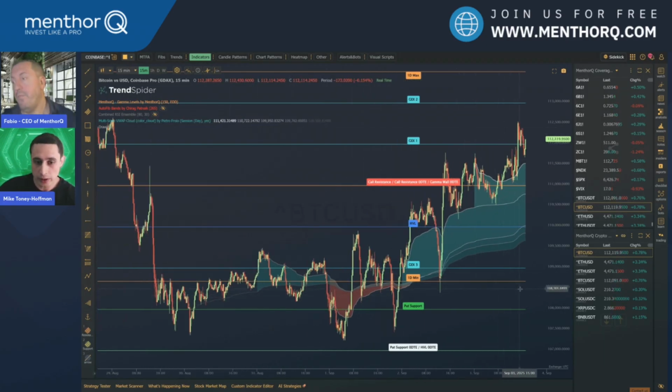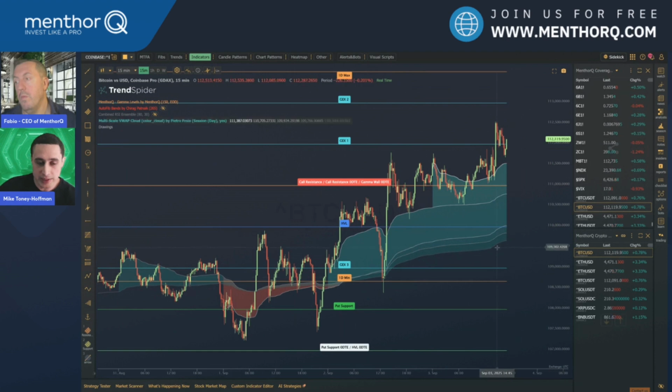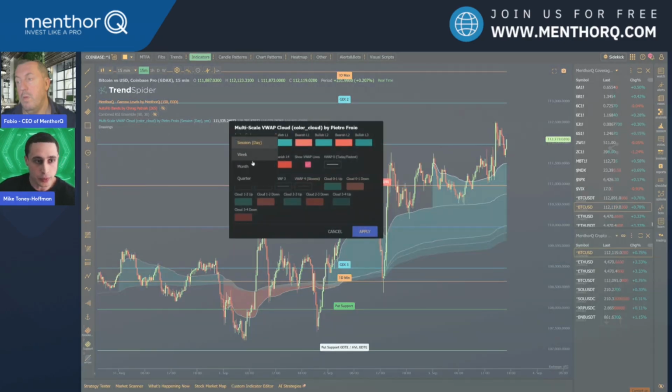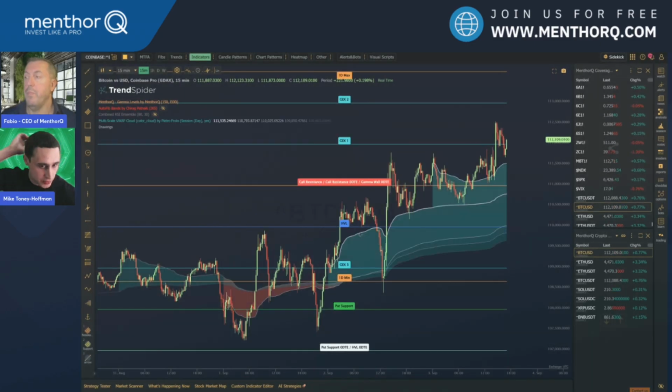Again, I have Bitcoin open right here. And basically what this VWAP cloud does is it plots automatically on your chart the last 5 anchored VWAPs per day, week, or month. For a lot of the people interested in gamma levels, you'll be mostly day trading or very short-term trading. So I have it set to day right now. So the last 5 days anchored VWAPs are currently plotted on my chart.